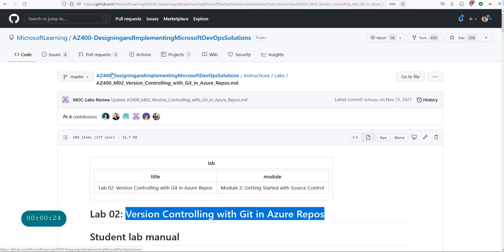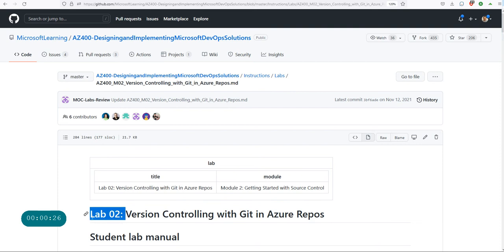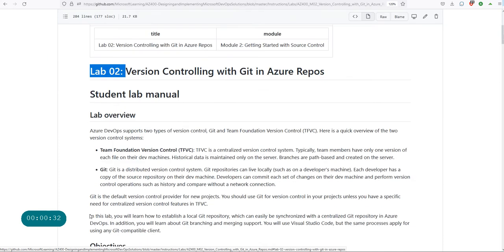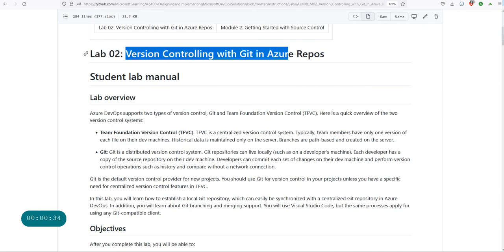We have completed Lab 1 already. I have several videos that break down the different exercises into small chunks. Please watch them if you have not. In this one, we're going to work on version controlling with Git with Azure Repos.